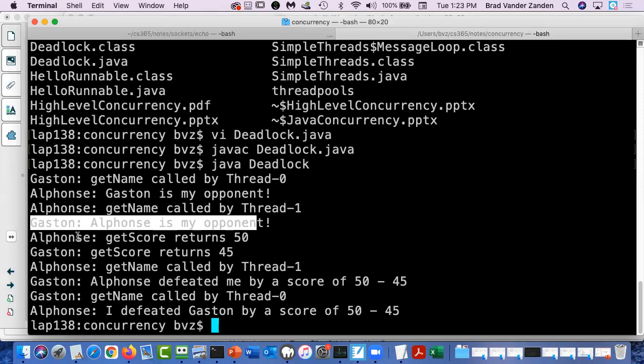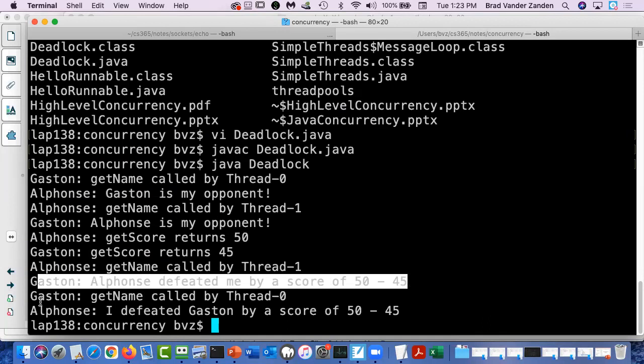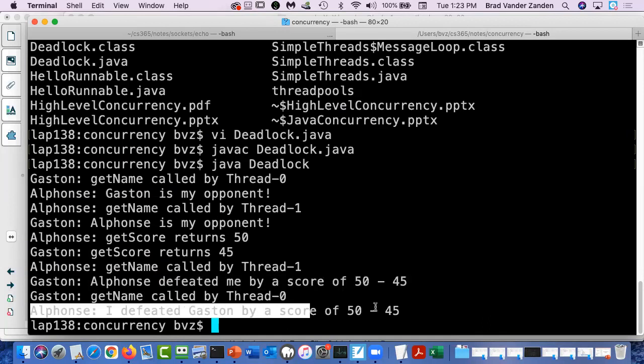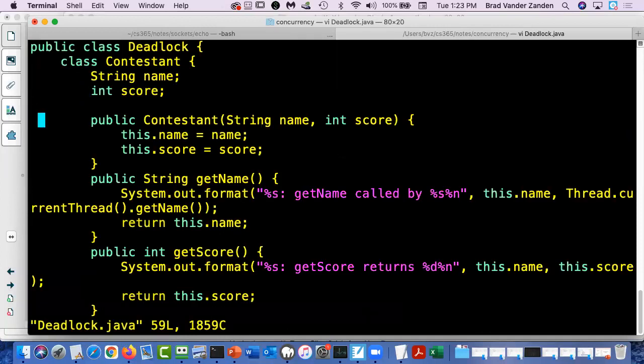After some printing of stuff, Gaston announces that Alphonse defeated me by a score of 50-45, and Alphonse announces that I defeated Gaston by a score of 50-45. Now, let's go to synchronized methods.